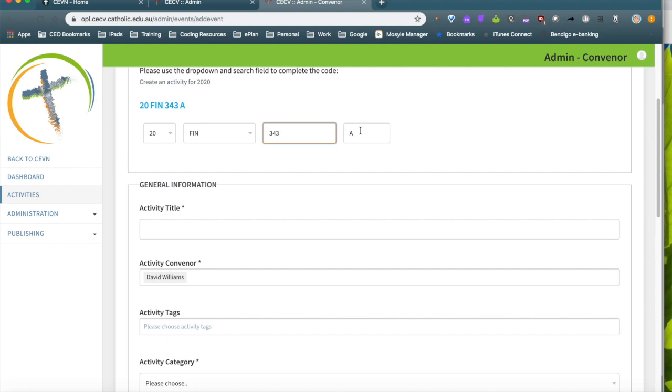And if I'm in my finance group here, I'm creating an event for AFS workshops, and they're in Bendigo, Shepparton and Wangaratta. I would call Bendigo A, Shep B, and Wangaratta C. So, but you'll get used to that as we go along.